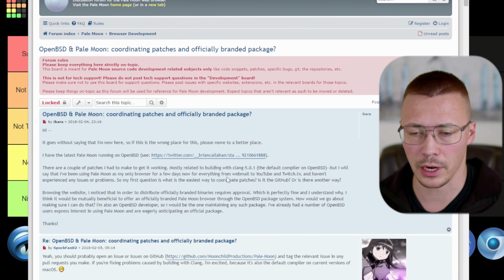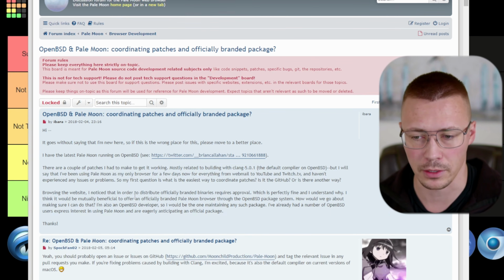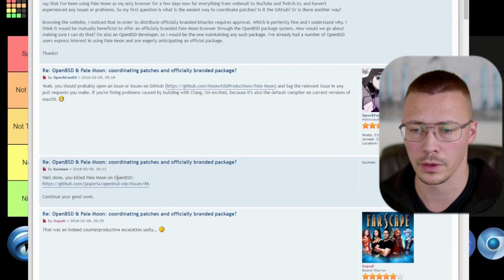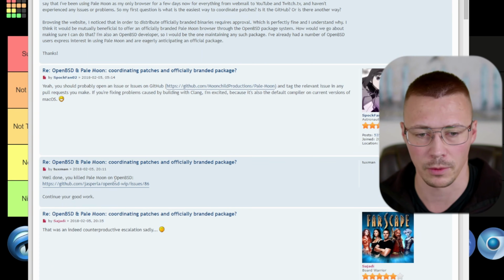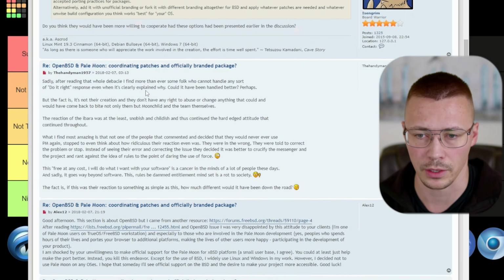And he says that he's trying to get this working. He says he knows to distribute the officially branded binaries requires approval, which is perfectly fine, and I understand why. I thought it would be mutually beneficial to offer an officially branded Pale Moon browser through the OpenBSD package system. How would we go about being able to do that? And you'll notice here, there's a comment from the next day that says, "Well done, you killed Pale Moon on OpenBSD, continue your good work." And there's quite a bit of heated opinions in here, which you can go read.